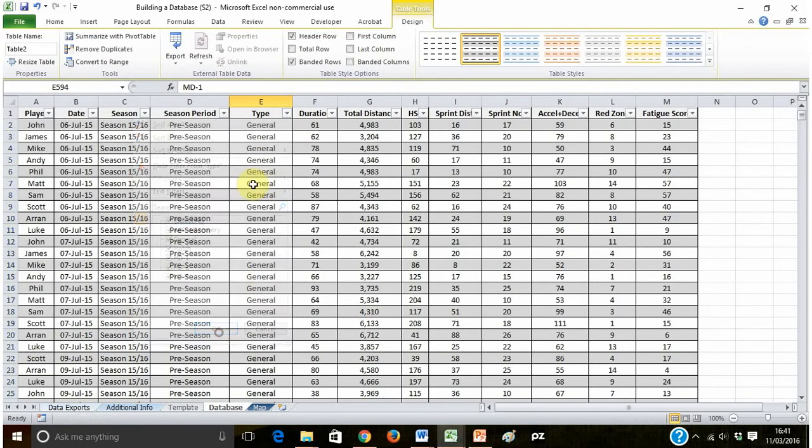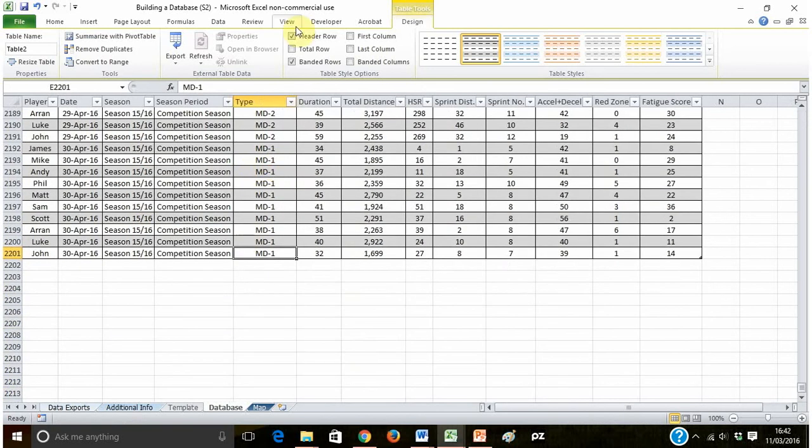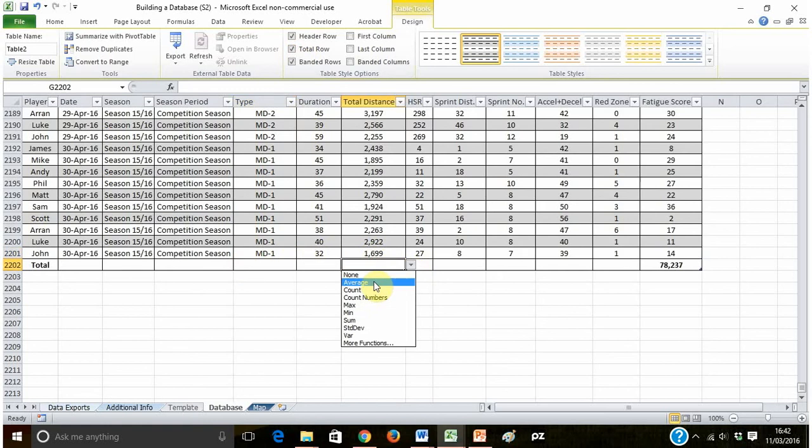And if I select all of them again, if I press Control down and come to the bottom of my table, I can insert a totals row that allows, again, quite quick analysis to be done on some of this data.